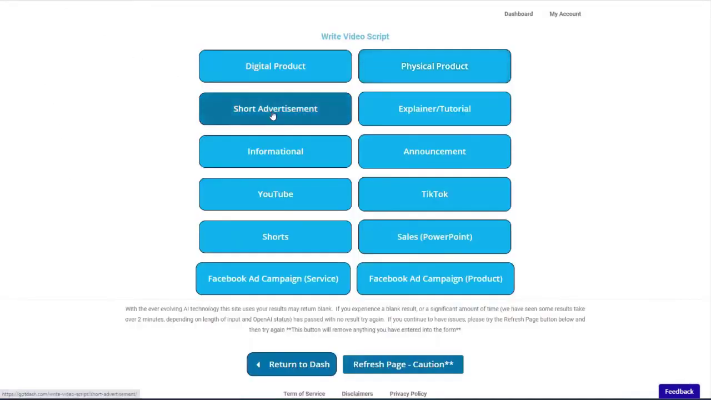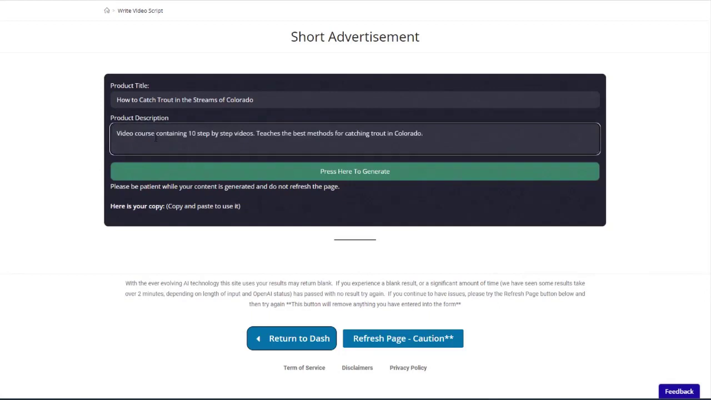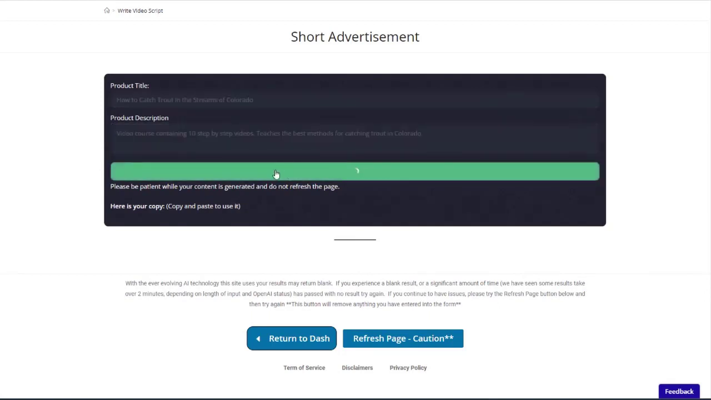All right, let's go back. We can also create just short advertisements. So for this one, we'll go back to my digital product example of How to Catch Trout in the Streams of Colorado. And for the product description, I'm going to keep it very short, just very concise. Press generate.